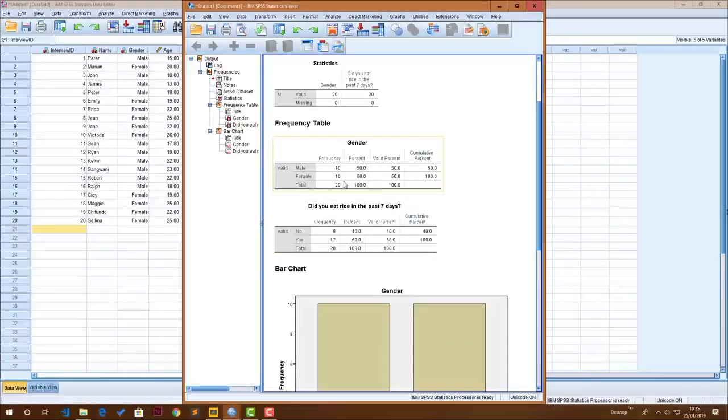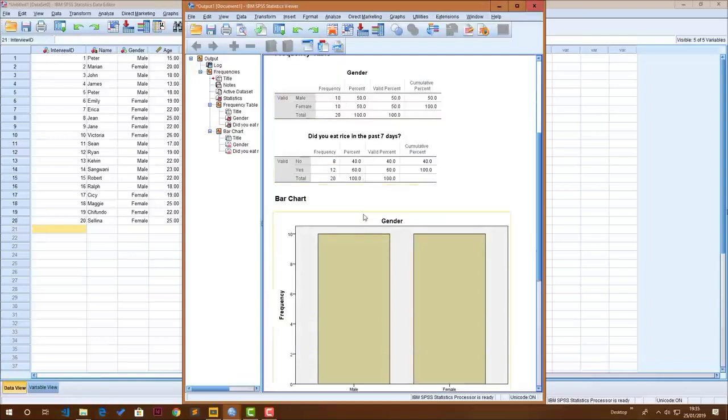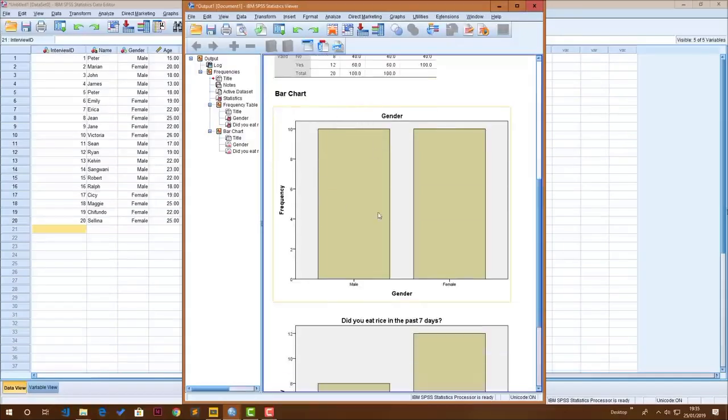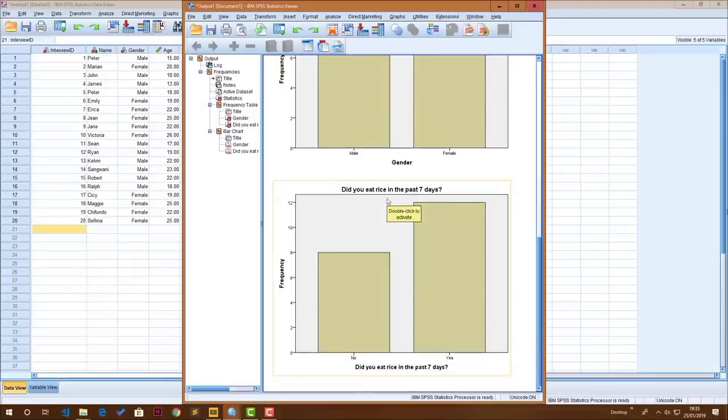Gender, there are 10 males and 10 females. It's interesting. And then did you eat rice in the past 7 days? We had 8 people who did not eat rice and 12 people actually ate rice. This is the chart for gender, and this is the chart for rice.